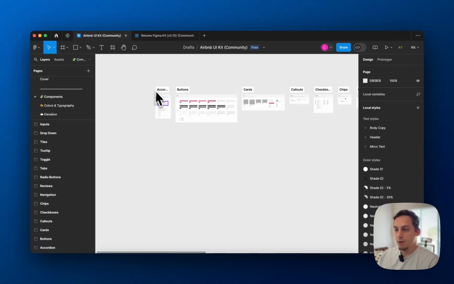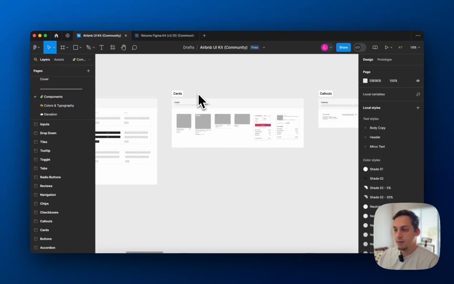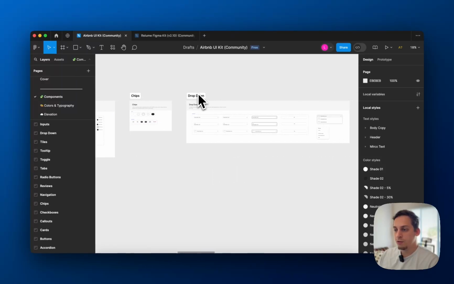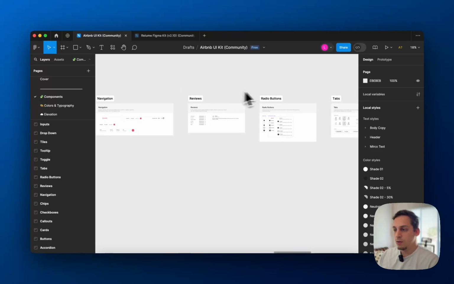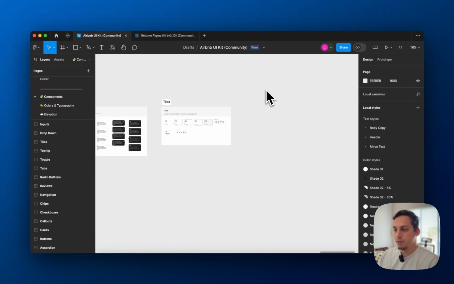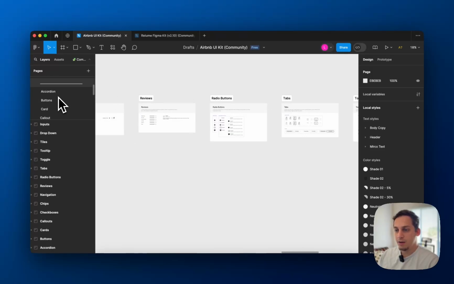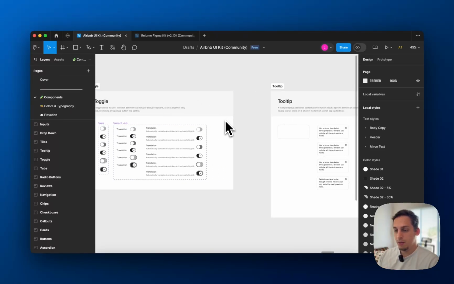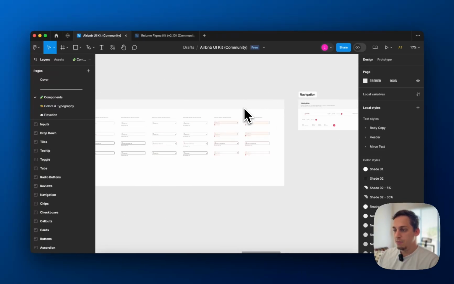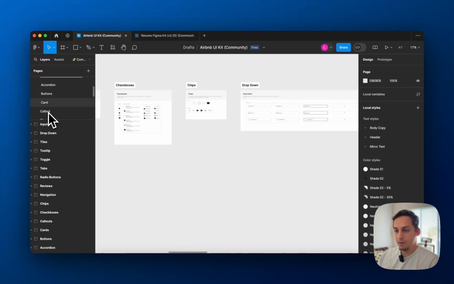So we have the components. We have accordion, buttons, cards, callouts, checkboxes, chips, drop-downs, inputs, navigation, reviews, radio buttons, tabs, toggle, tooltip, tiles. So I believe we also have that here. So instead of going through all of these, we have that all here in this components page, which is, thank you, Isabella, for being so helpful with that. But basically, we have all of these components that you see down here in here. So we can just ignore all of this.